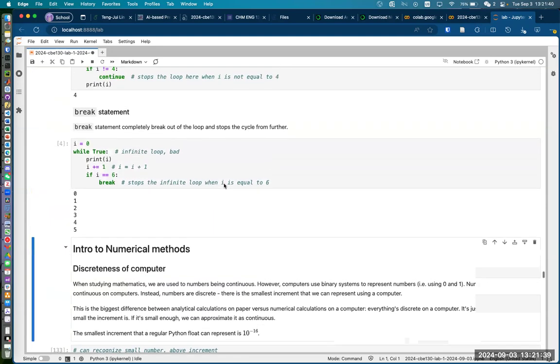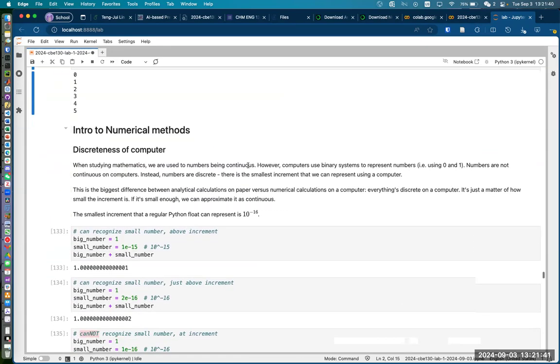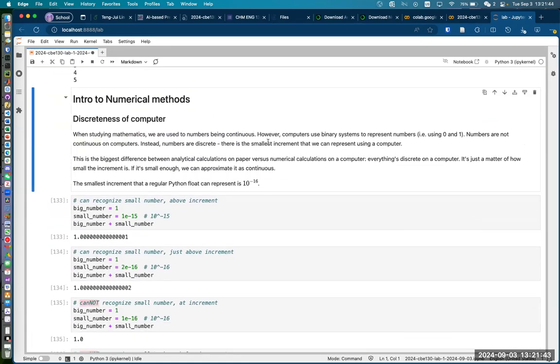Okay, now we have completed the basic Python syntax. And now it's the numerical method part. So we're using computers. And when we're studying mathematics in lectures, we're used to continuous analytic expressions. But computers don't work in continuous ways because it's all binary. It's all 0s and 1s. So computers, instead of continuous, are discrete.